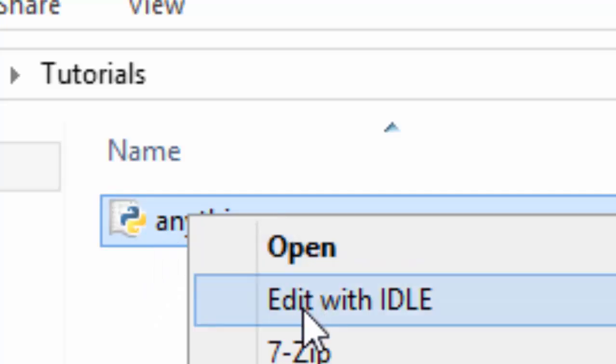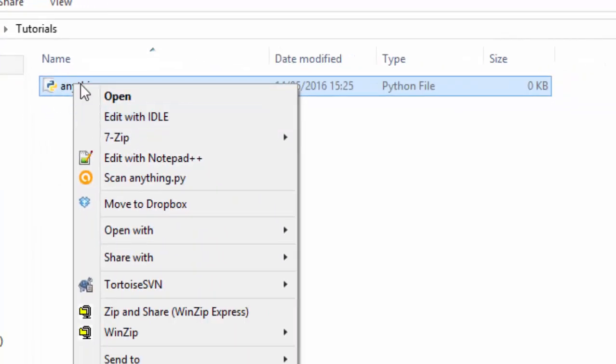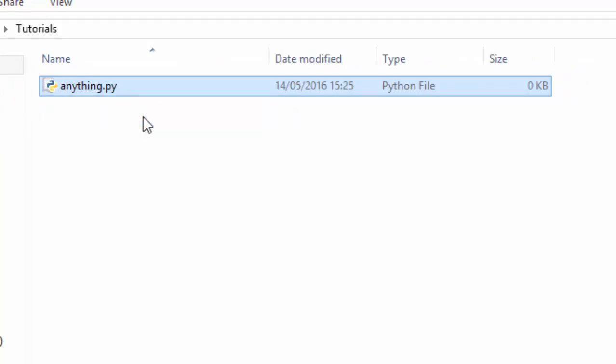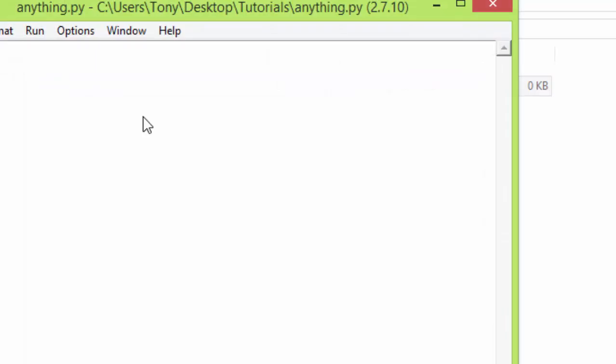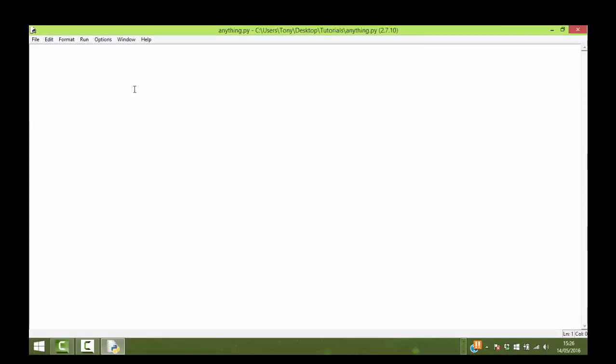You should also get this option come up now, which is edit with IDLE, which is Python's IDLE window. I'm not quite sure what IDLE stands for, I'll have a look. Yeah, if you edit in IDLE, then this is it, and this is where you can basically do your Python coding.